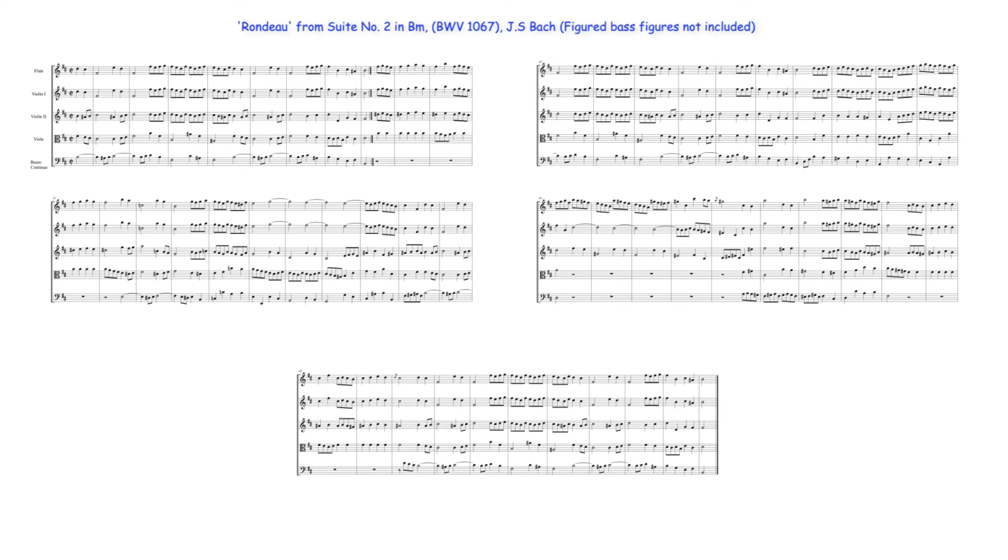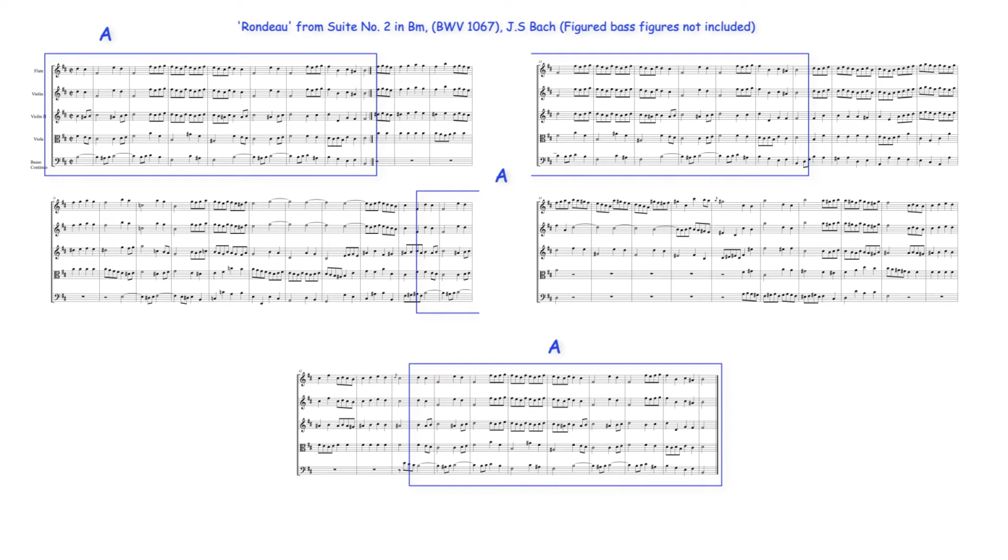An example of basic rondo form is this movement by JS Bach. Here the theme, or A section, is 8 bars in length, and in its initial presentation is repeated. Throughout this work, each return of the A section is identical, and all are presented in the work's tonic key, B minor. The A section also essentially presents all of the work's motivic material.